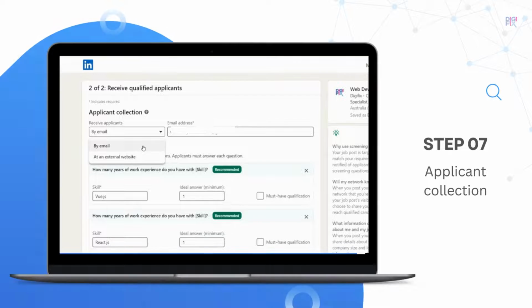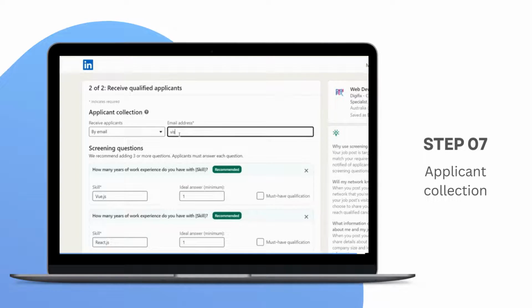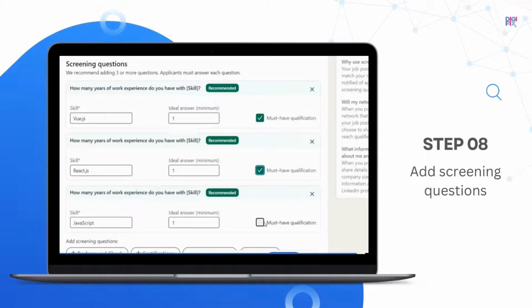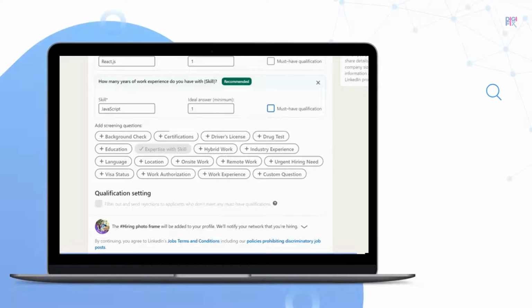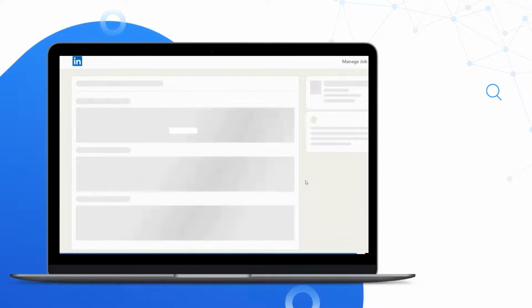Here you can select how you want to receive your job applications. You can receive them via email or at an external website. If you want to receive them via email, add a preferred email here. Next, you can add screening questions you need to ask the potential candidates. Now, the basic information about your job post is completed. Let's move to the next step by clicking Continue.